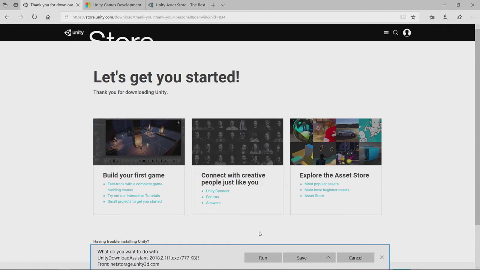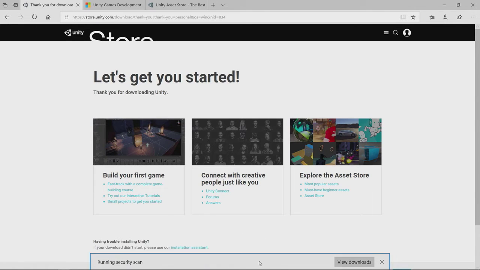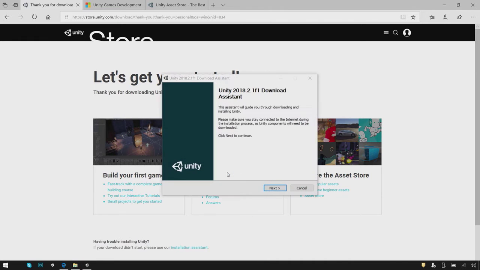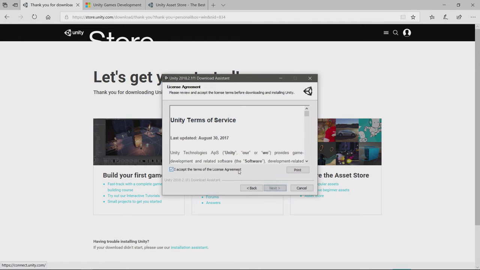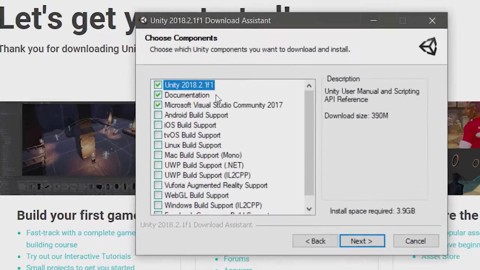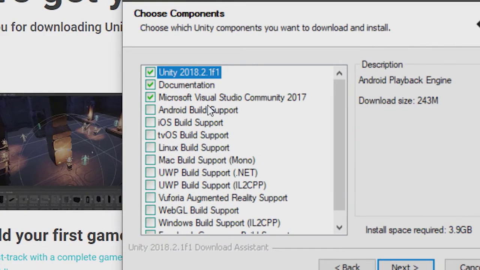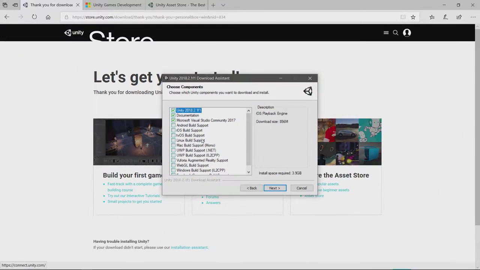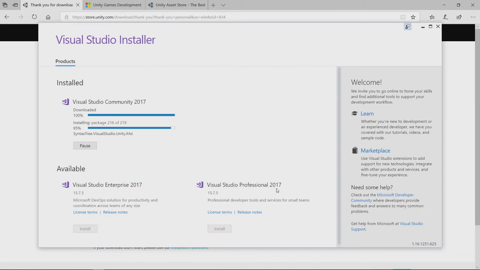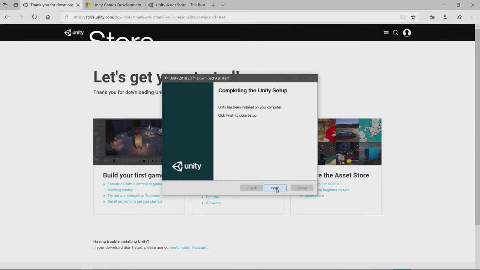Once I've downloaded the installer, I will click Run. I will just follow the prompts. And here, you need to make sure that the Visual Studio 2017 checkbox is active. At the end of the Unity installation, the Visual Studio installer will kick off and will start with the download and install of Visual Studio Community.